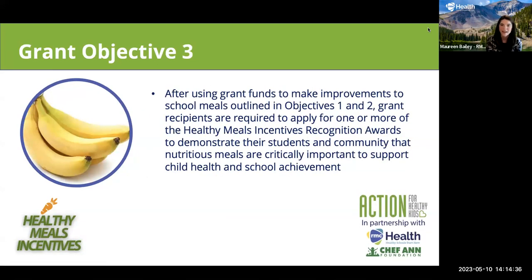The third and final grant objective is to apply for one or more of the Healthy Meals Incentives Recognition Awards. Applying for one or more of these awards after using grant funds to make improvements to school meals as outlined in the first two grant objectives demonstrates to the funded school food authorities, students, and community that nutritious meals are critically important to support child health and school achievement.